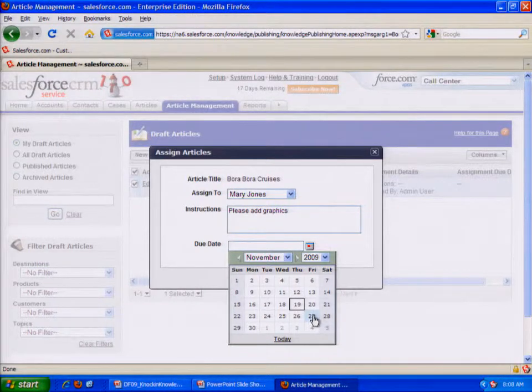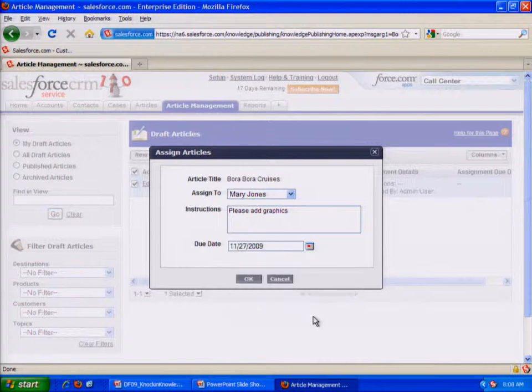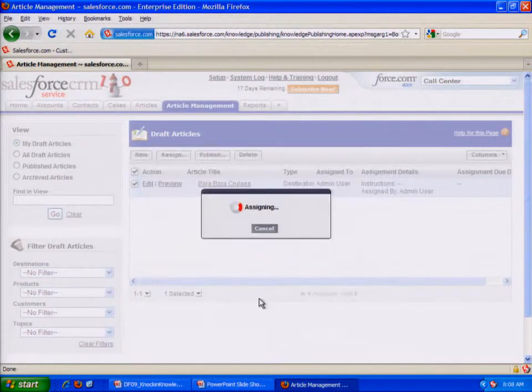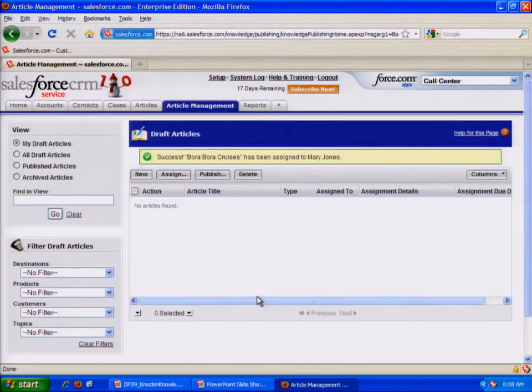So we're going to choose the due date of the 27th of November. That's when we want her to have this completed by, which I do know is the day after Thanksgiving. Let's choose OK. We're really mean managers. We make people work on Thanksgiving.